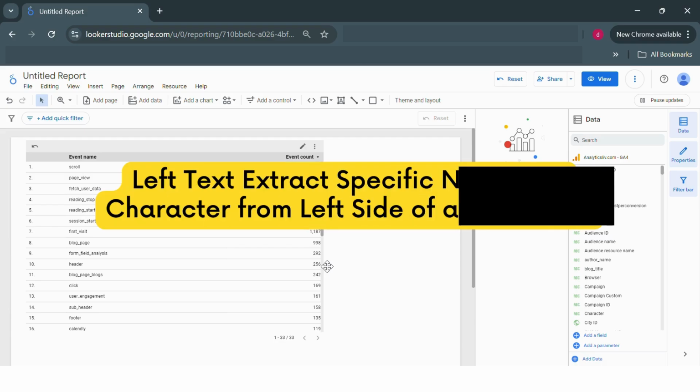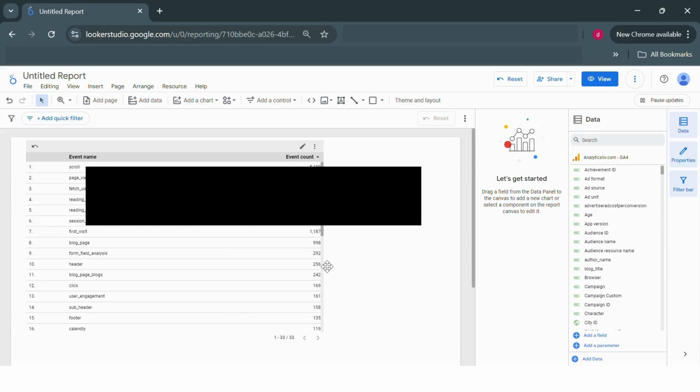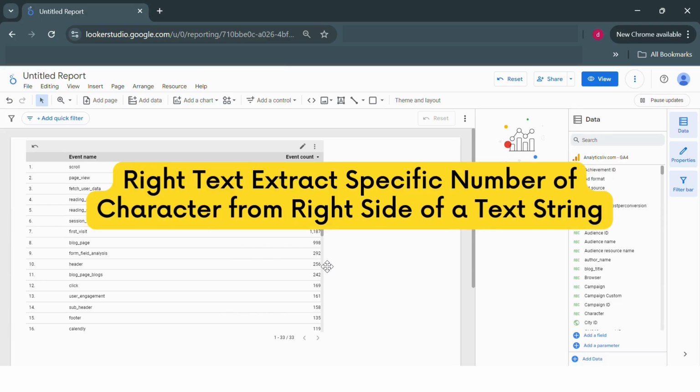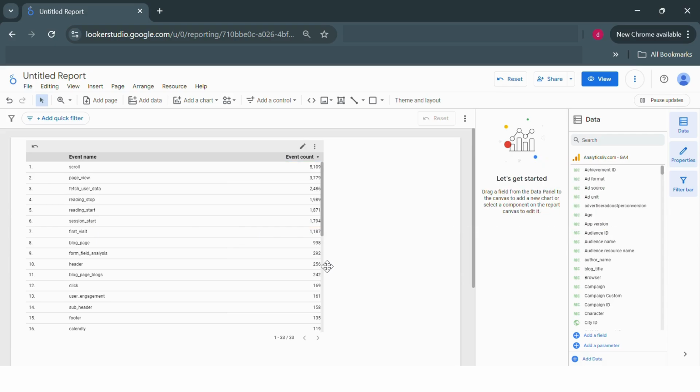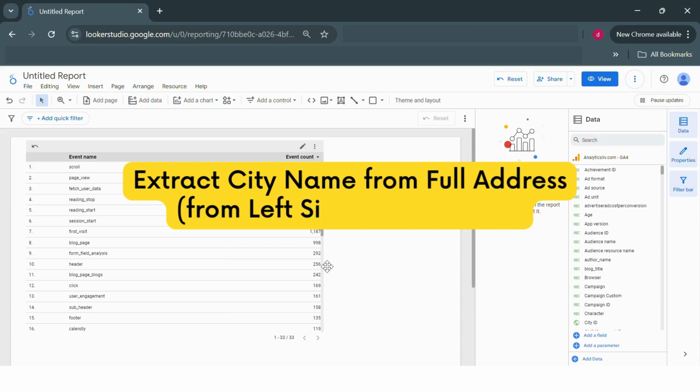Left text extracts a specific number of characters from the left side of a text string, and right does just the opposite. It extracts characters from the right side. So where is it useful? What is the practical use of it? Suppose you have a full address and you want to just extract the city name, which is from the left side. You can use the left text. Or vice versa, you have a full address and the country name or code is from the right side, so you can extract it using the right text.